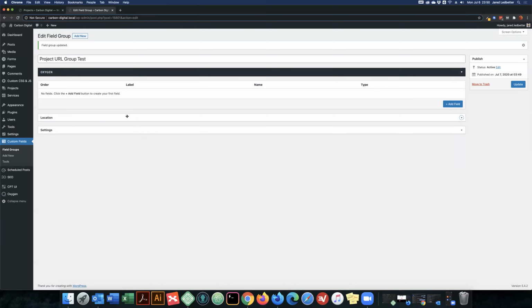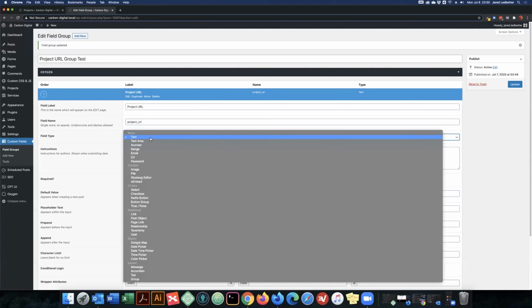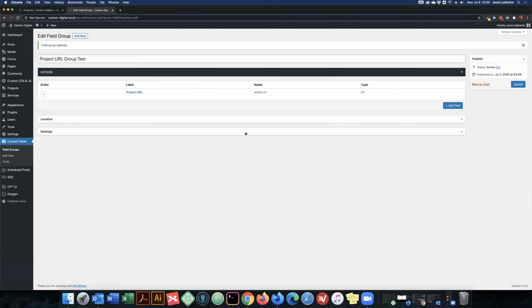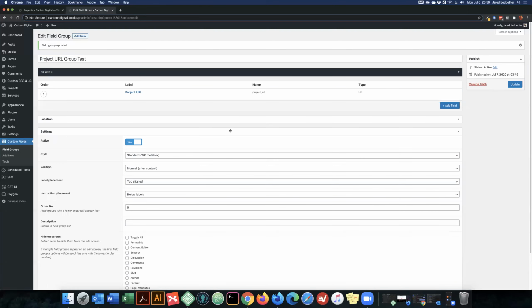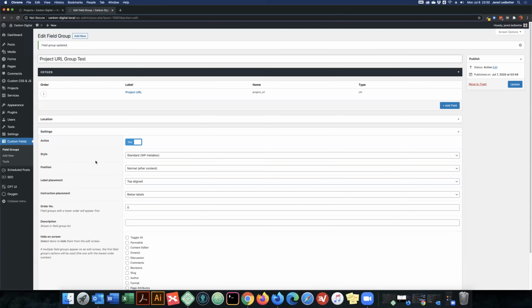Now we have this section here, and this is actually where the fields are. So I'm just going to add a field. The field label is project URL. You hit tab, and the field slug populates automatically. For the field type, I just selected URL and then update. And then finally, in our settings, we want to make sure, nope, here we go.